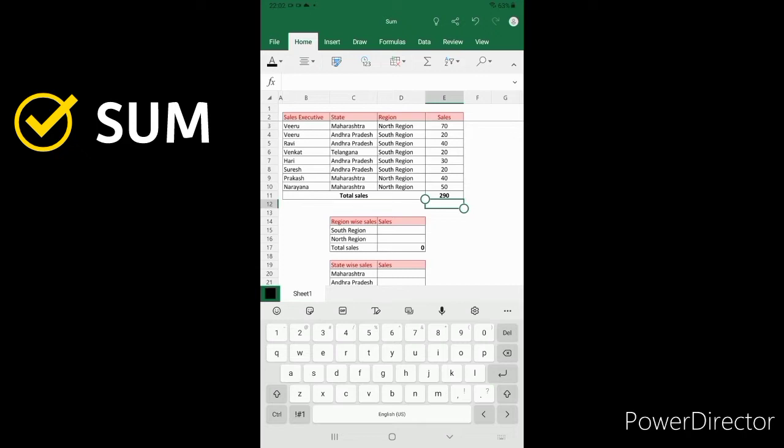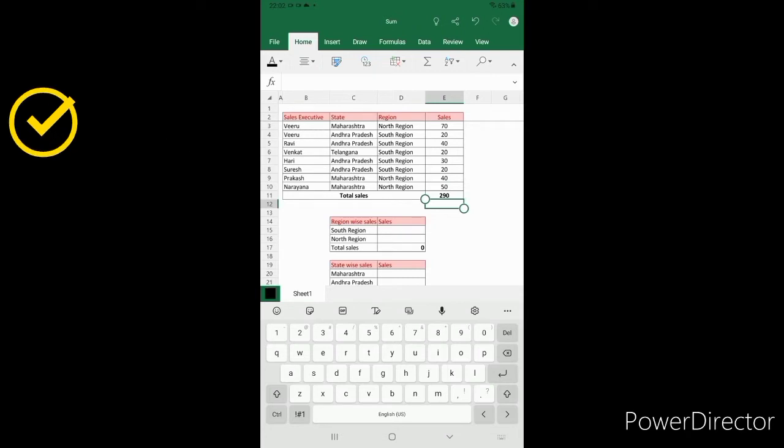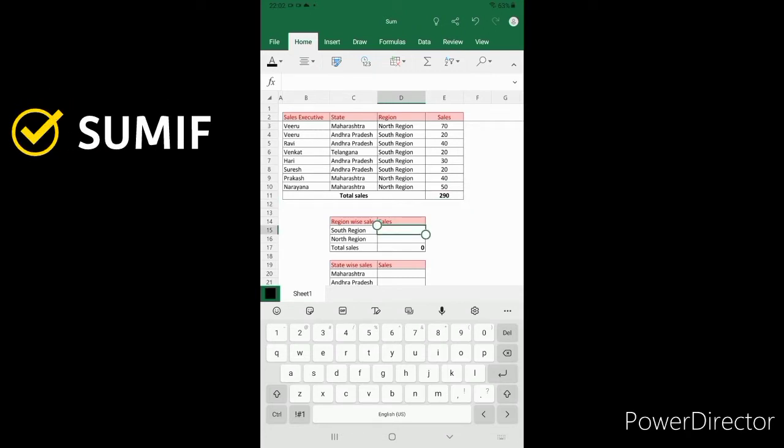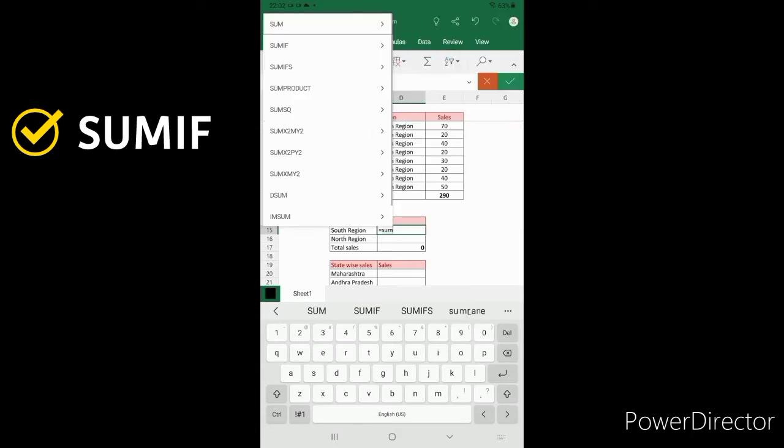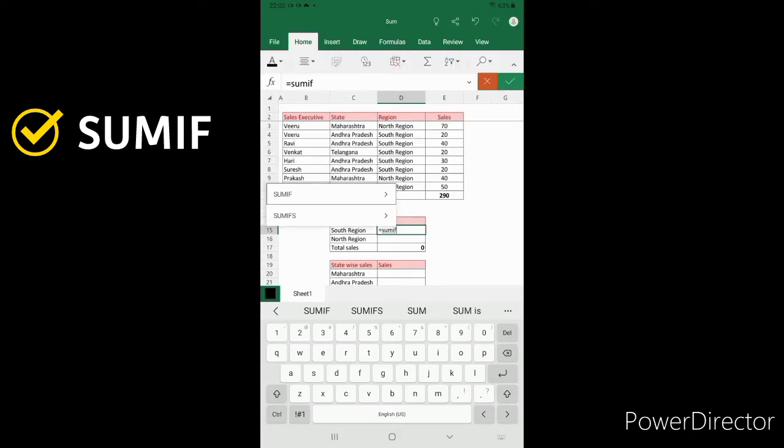Suppose the manager wants to know the region wise sales data, we have to use the function called SUMIF. SUMIF is an extension to the SUM formula. If we want to apply any condition in the sum formula, we have to use the SUMIF function. So let us start the SUMIF function here: equal to SUMIF, open bracket.